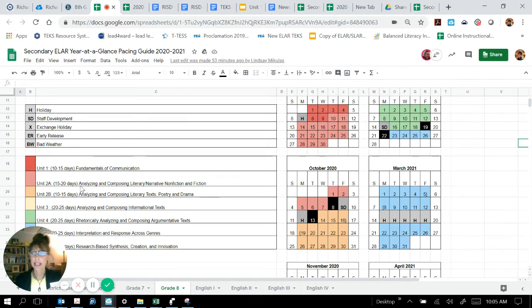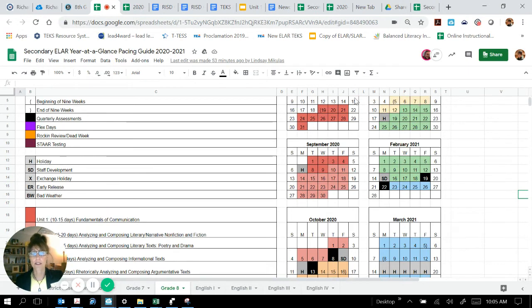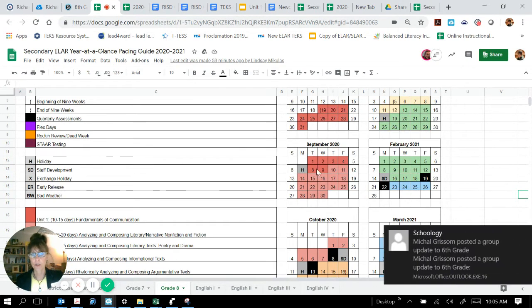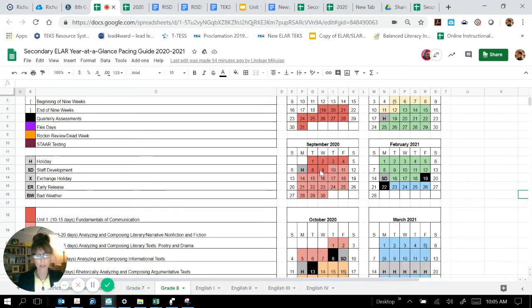Then the flex days are within that color coding. So let me show you here. That first unit, you can see there's 15 days. And if it takes you 10, 11, 12, 13 days, that's okay. That just allows you to have that flexibility.